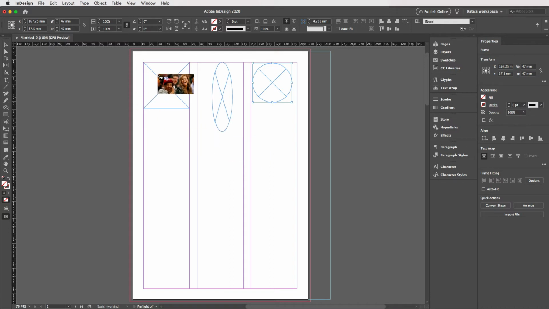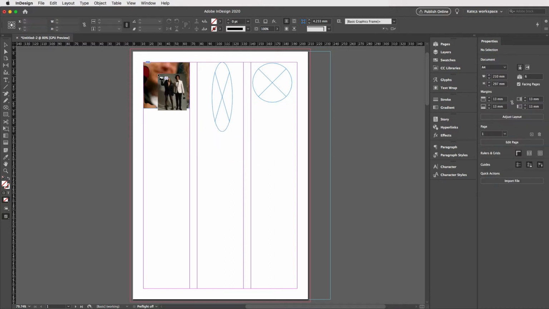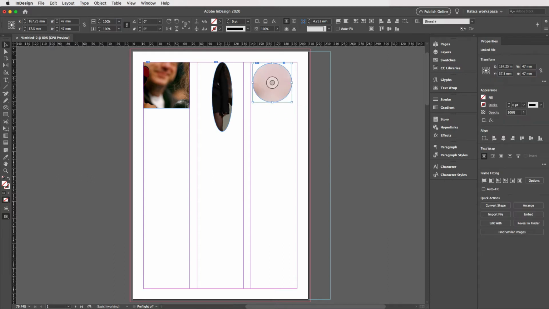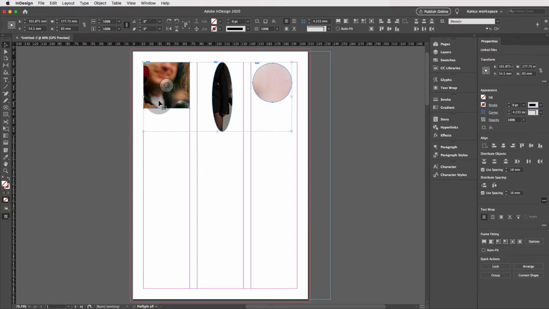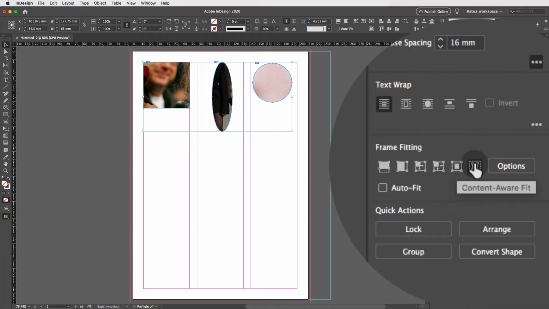So now if you go and click on a shape, you will place the image inside that container. And then you click on another one and on another one. So that's all great, but what you can do is select all 3 containers by going to the selection tool and press Content Aware Fit. That's the one we want.